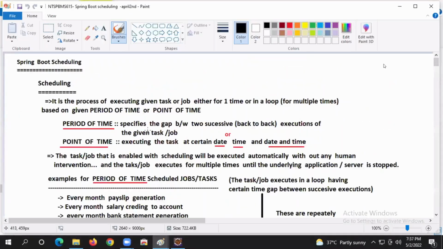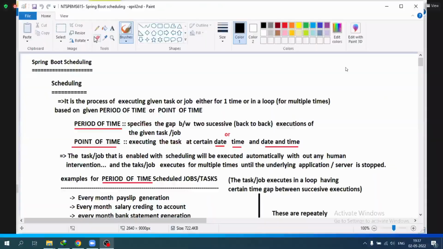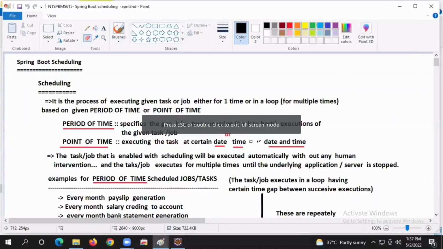Yes, boss. Tell me, what is scheduling? It's a process of executing a given task or job, either for one time or in a loop, based on a given period of time and point of time. What is the difference between period of time and point of time? Period of time specifies the gap between two successive executions of the given task. Point of time means executing the task at a certain date or time, or date and time.